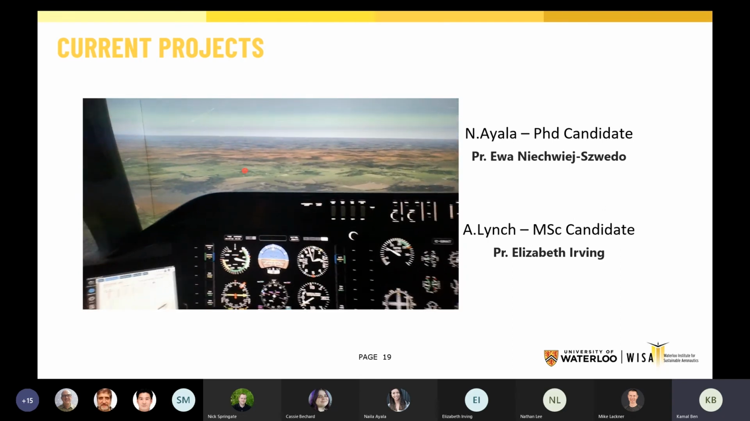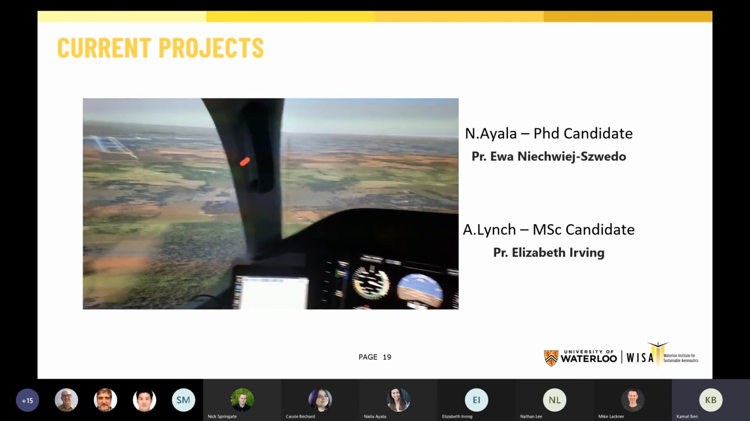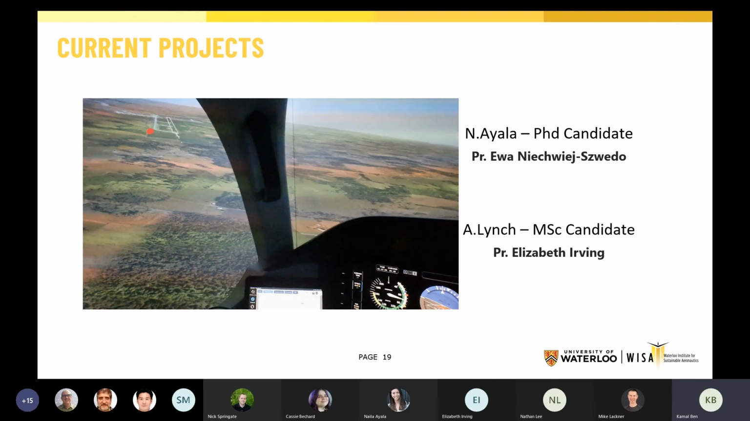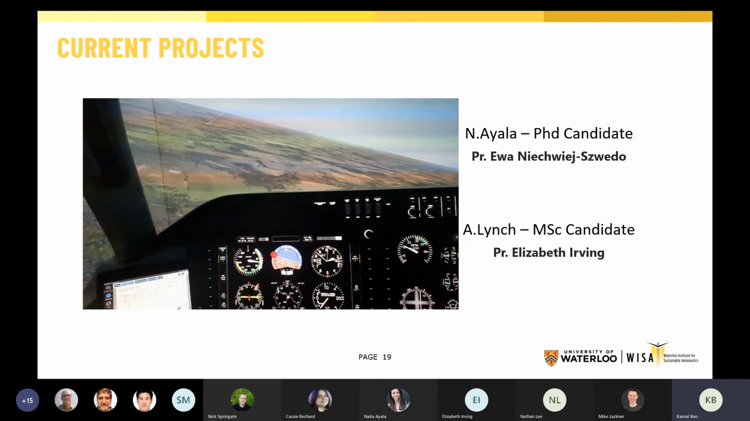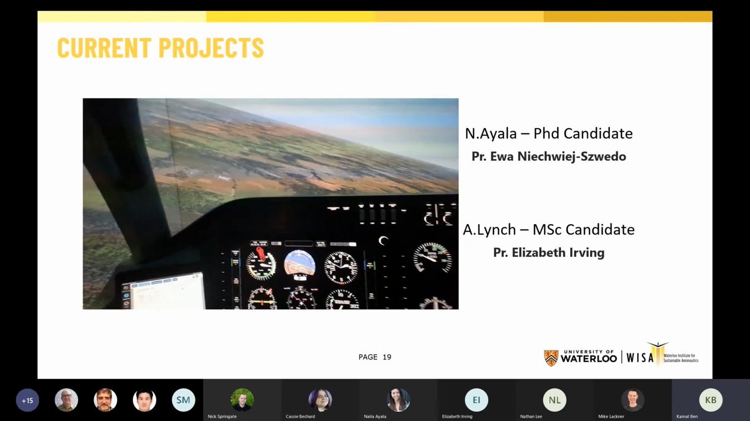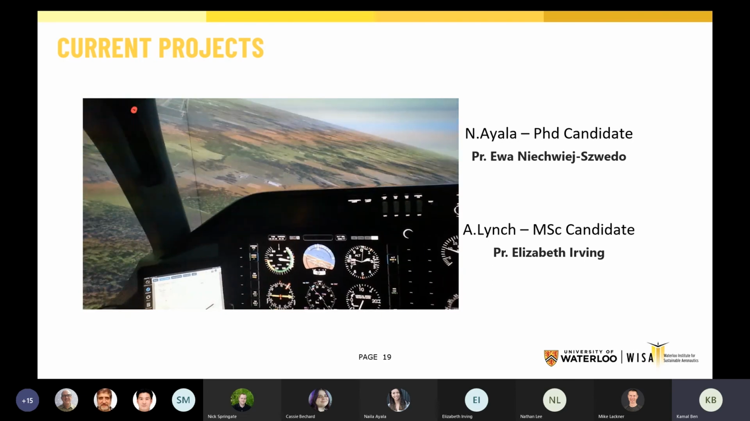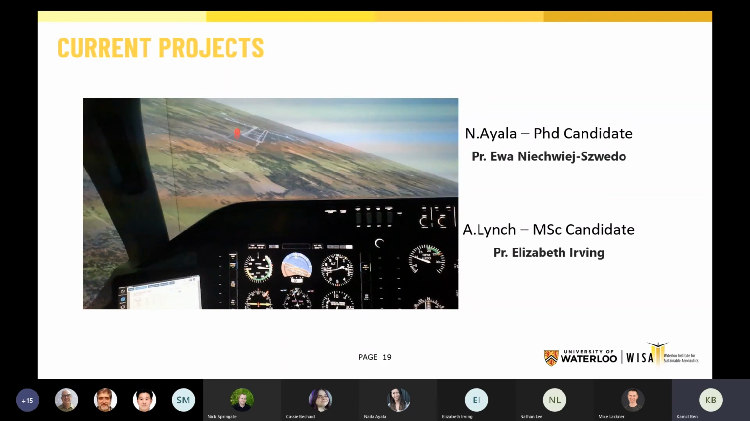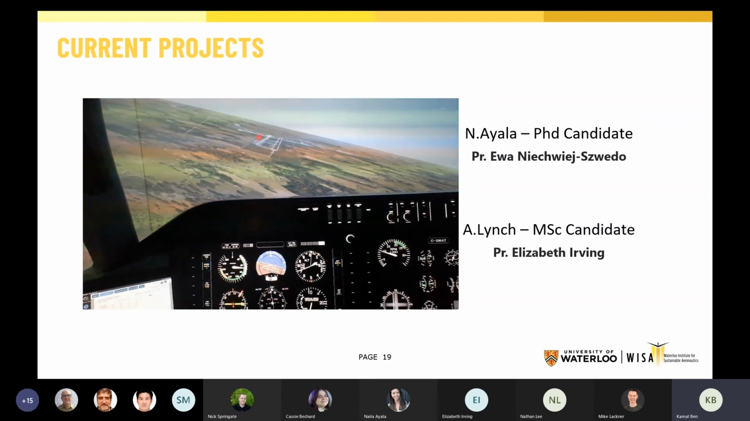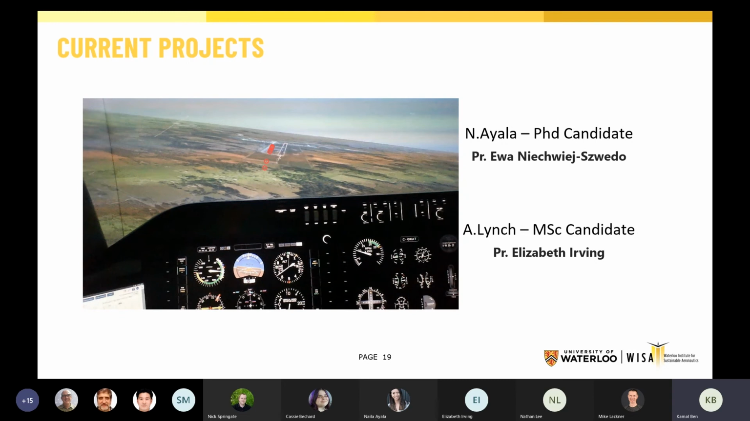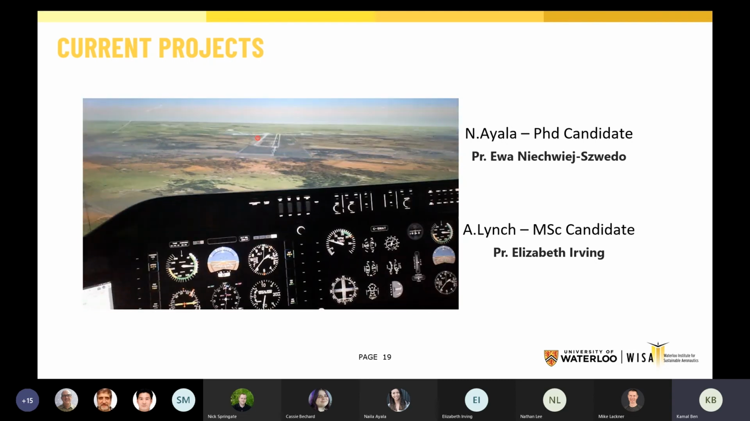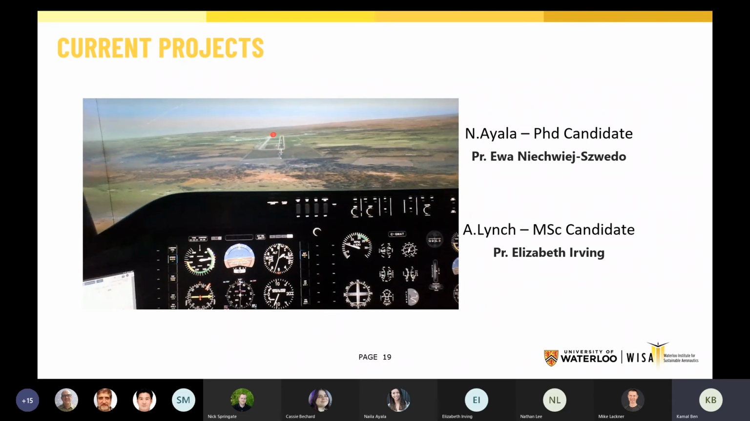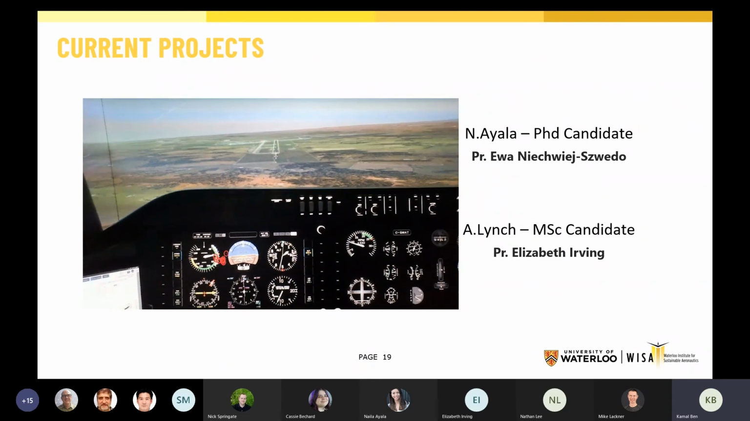The other project that we are working on is a similar one, a project of Alison Lynch. She is a master's student supervised by Professor Elizabeth Irving from the vision faculty. Instead of tracking the eyes of the pilot, we are studying how vision decreases, or when we decrease the vision of the pilot, whether he is still able to fly the aircraft. We have standards for flying: to have your pilot certificate, you need to be medically fit and you have to have a certain vision. And that's why we're working on this project.